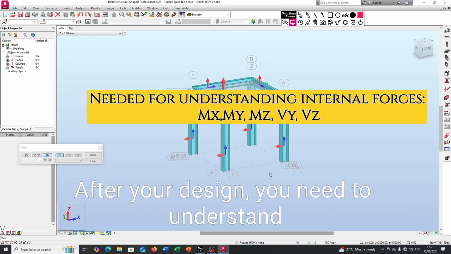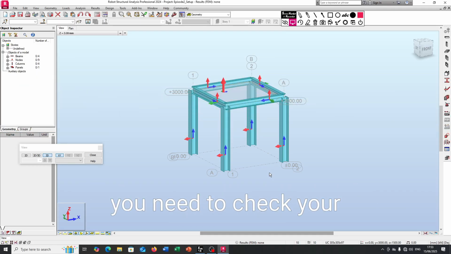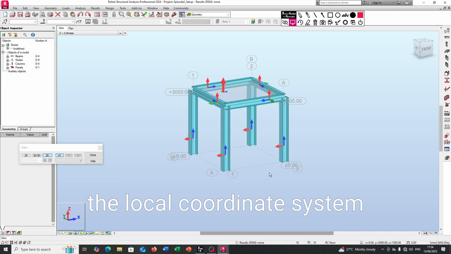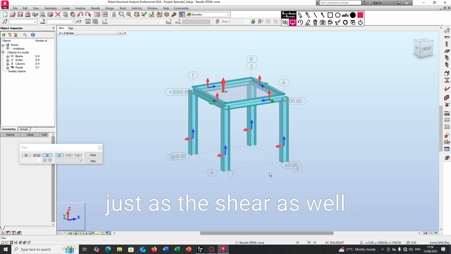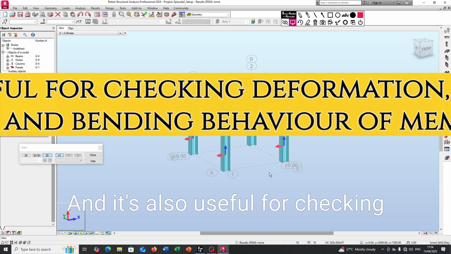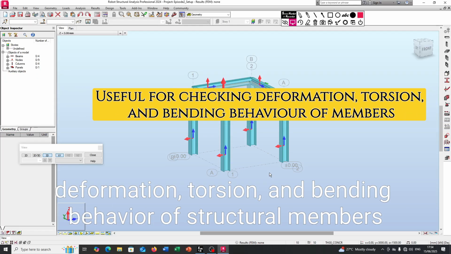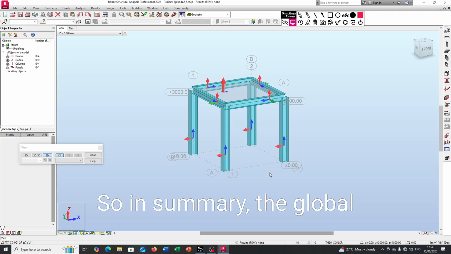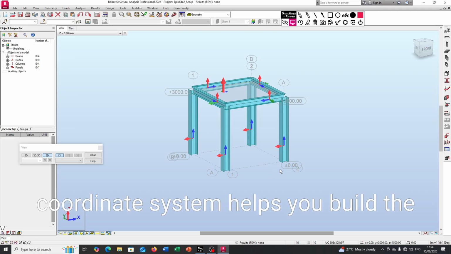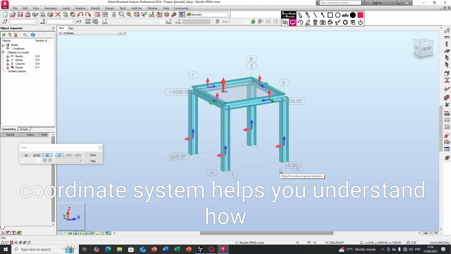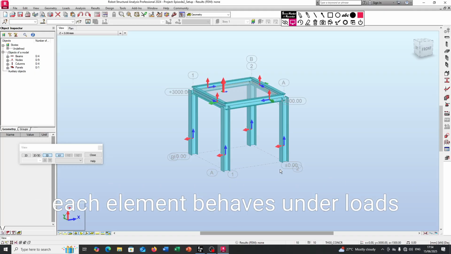After your design, you need to check your moment in your X, your moment in the Y and the Z direction, and it usually goes with the local coordinate system, just as the shear as well in both the Y and the Z direction. And it's also useful for checking deformation, torsion, and bending behavior of structural members. So in summary, the global coordinate system helps you build the structure in 3D space, while the local coordinate system helps you understand how each element behaves under loads.